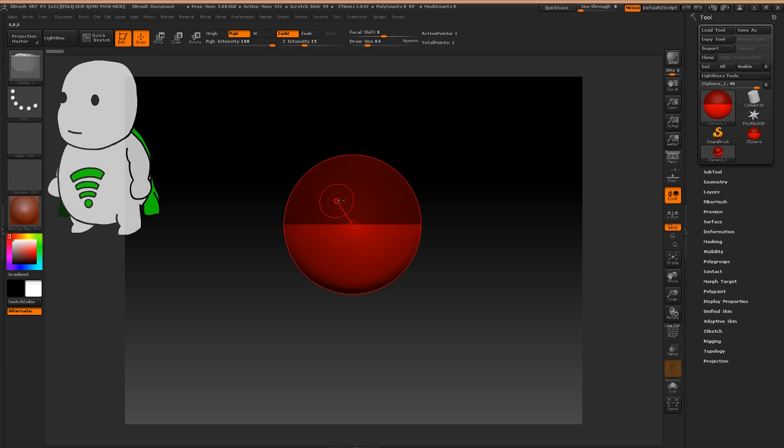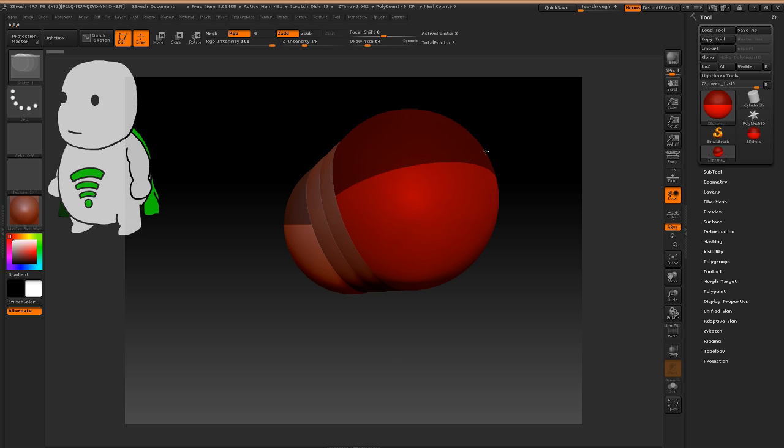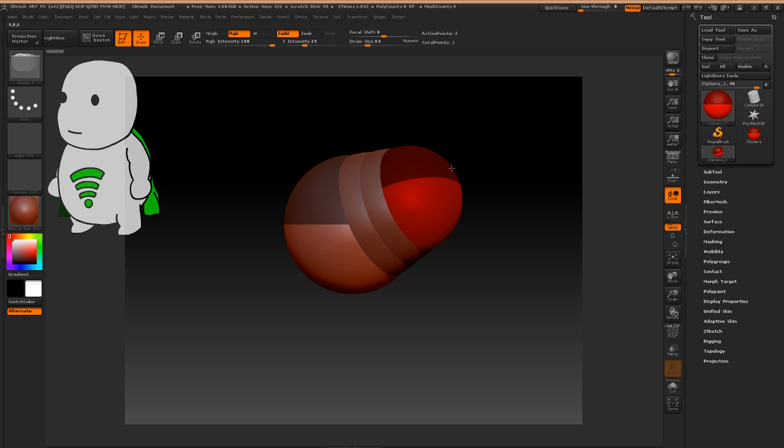Now, one of the first things most people are going to notice is that he has two arms, and we don't have symmetry on. This is going to be a big problem for us. Luckily, though, we're going to fix that real fast. So, right now I'm going to hit Ctrl-Z, and we're actually just going to hit X on the keyboard. And with that, we're actually going to see two awesome little guys pop up.